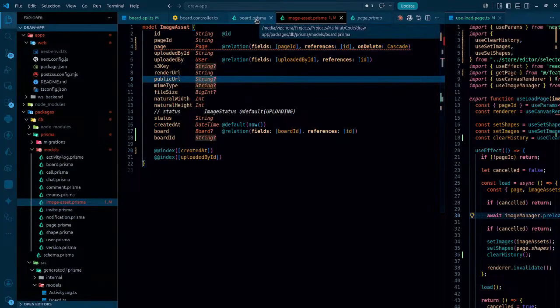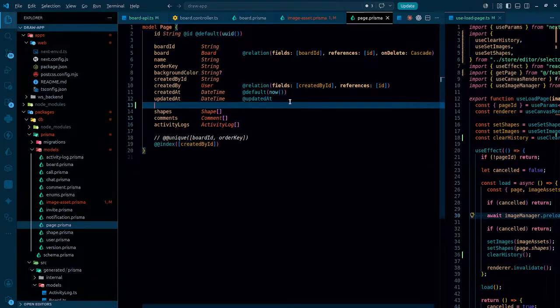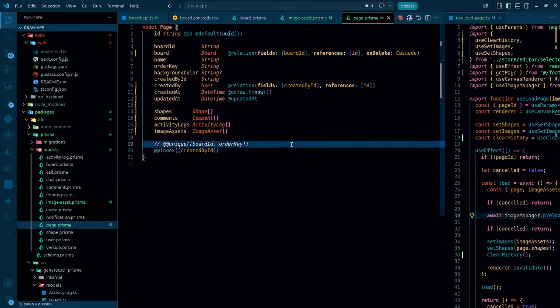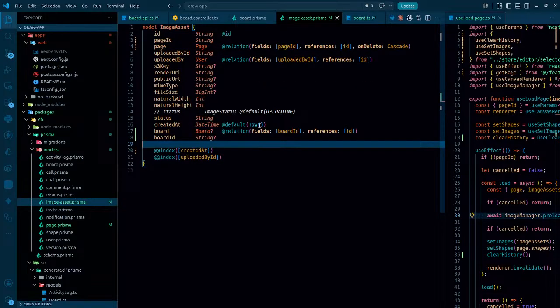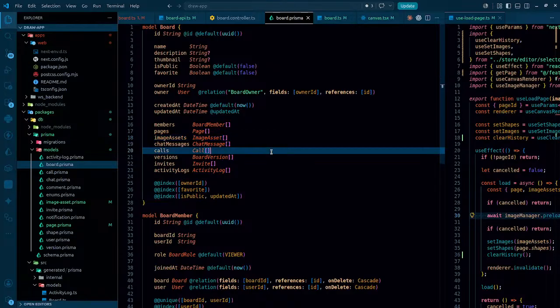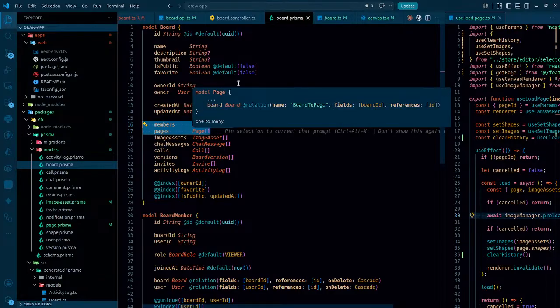Now the only thing is that if I actually go to the page, this is the relation, isn't this? Image assets. Alrighty, the overall schema is done, but we actually still have to change many things. So right now what will happen is that board is gonna have these things. Board will have the pages, board will have the members, but board will not have the image assets. This is the first thing.